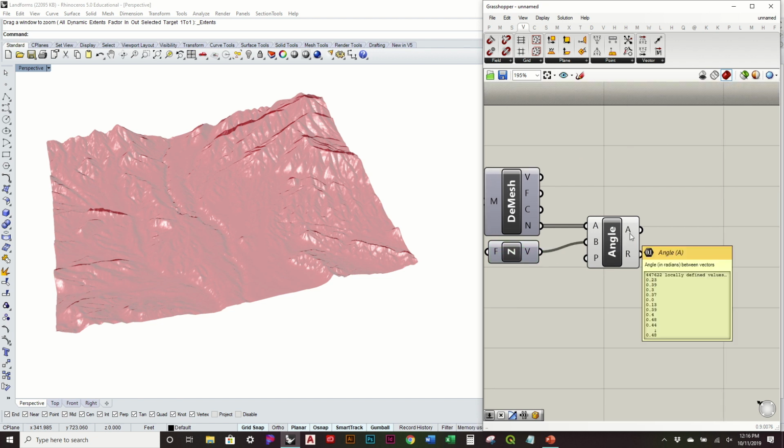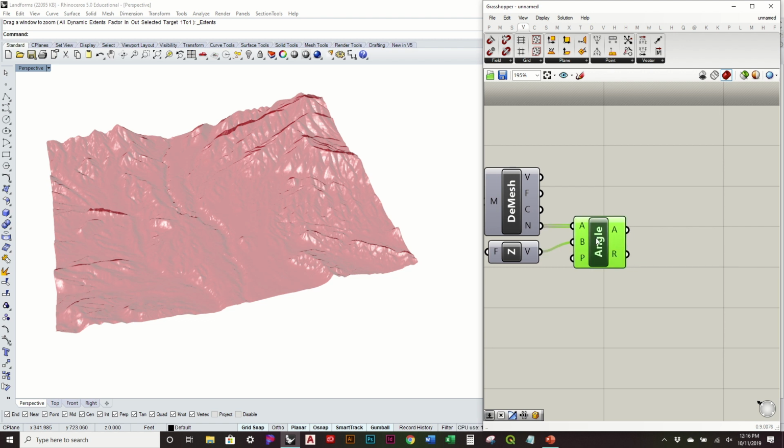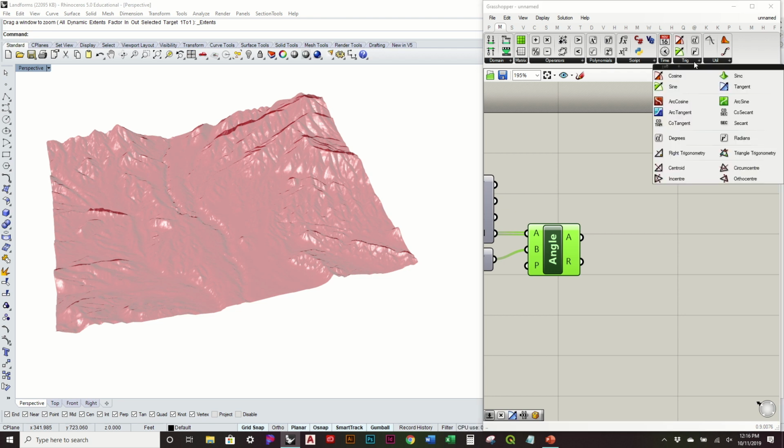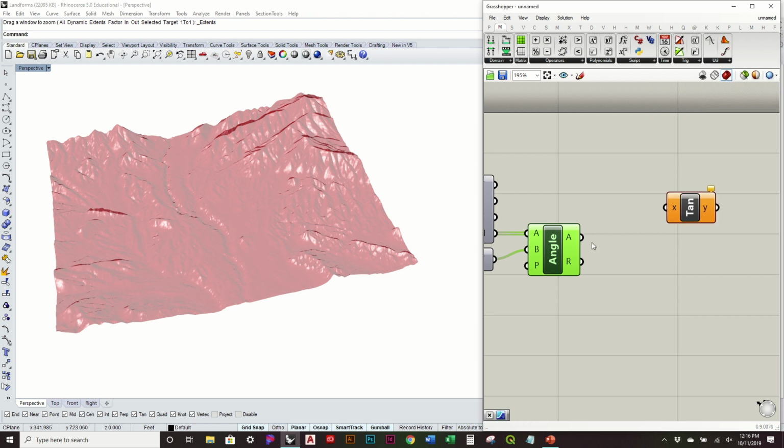And so this is going to give me the angle in radians, which I'm not too familiar with on how to understand the relationship between different radian values, but I do know percentage. And in order to convert this from radians to slope percentage, I need to do a little bit of trigonometry, which can be achieved with just some of these components. So I can just find the tangent of these radians.